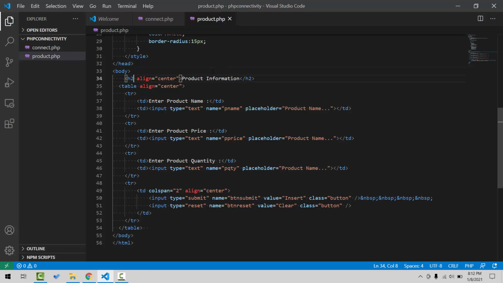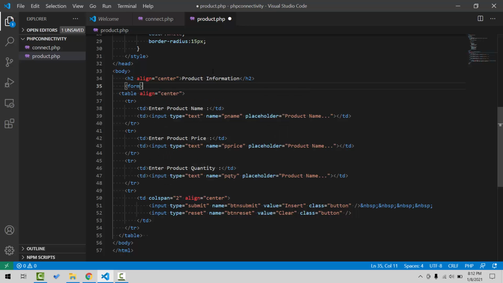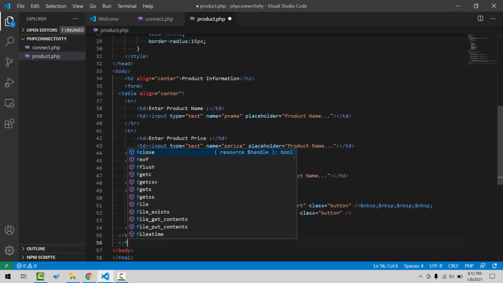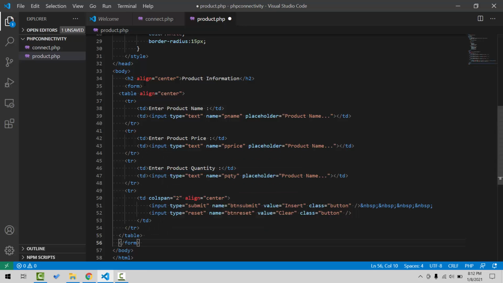So let us add here a form, and I will end that form after this table tag. In this form tag I will add some properties: form name equal to frm, method equal to post, action equal to dbproduct.php. Okay, so I will go to the dbproduct page by taking these values.